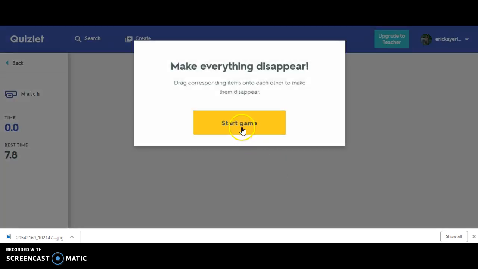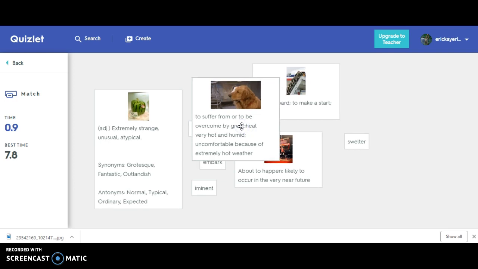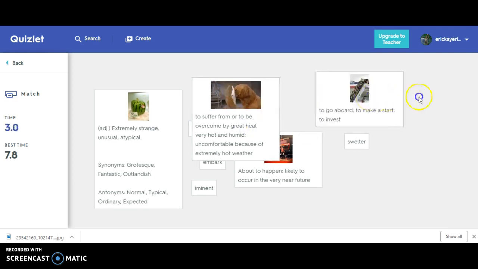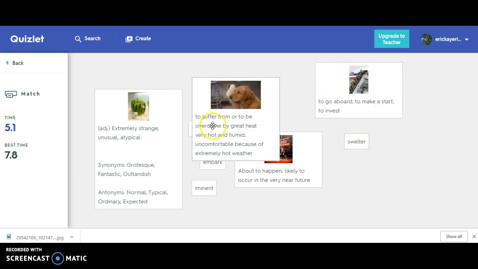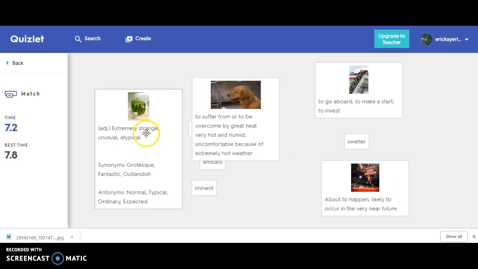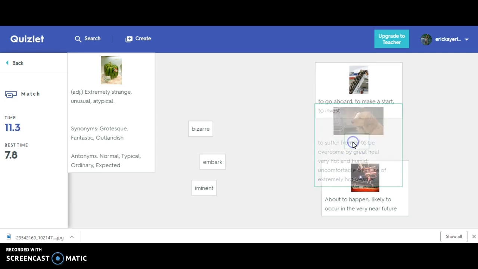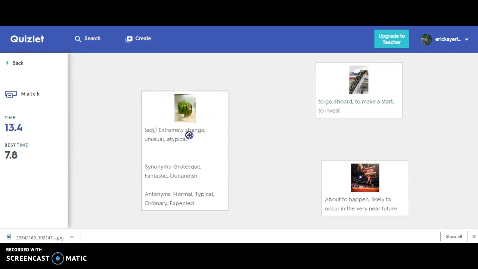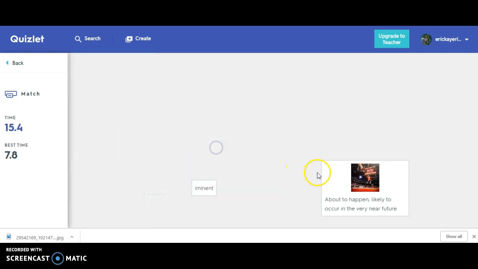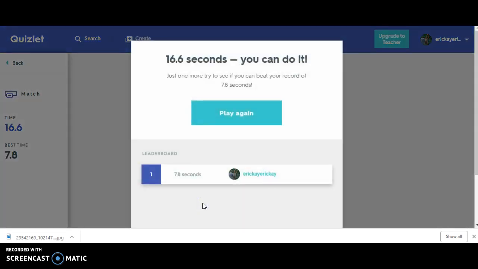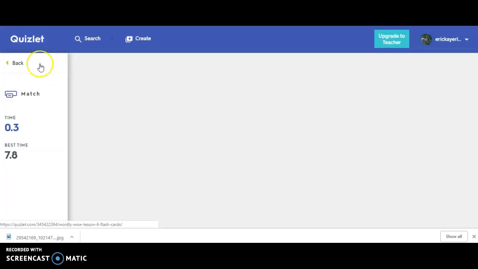Match would be our next review game. Now this is a little more fun for the students. They'll have to drag and click their answers to the definition. Just need to see swelter, bizarre, embark, and imminent. 16.6 seconds. We can make a fun competition out of it and see who the fastest in the class is.